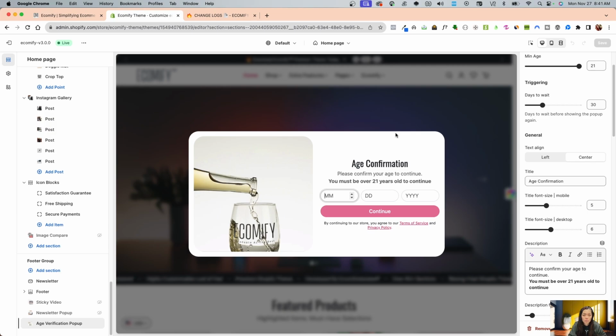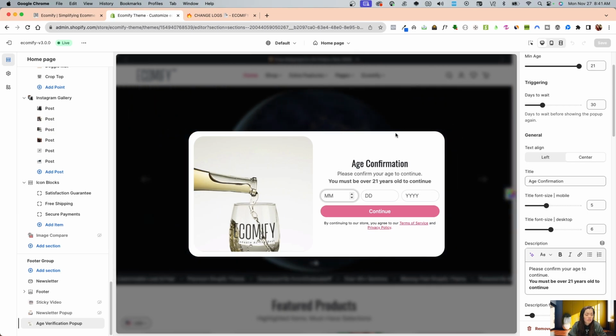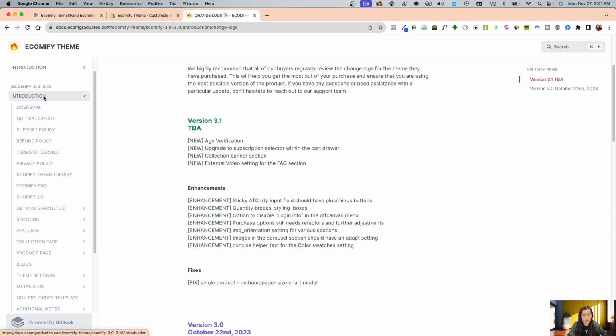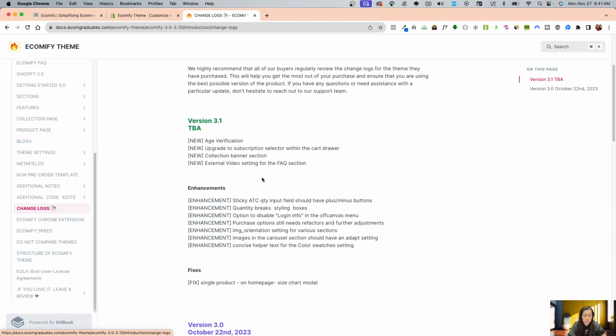So today I kind of want to give you a sneak peek to show you that we are actively working on Ecomify 3.1. If you would like, you can always check out our documentation. Just make sure that you are on the correct accordion version of it, 3.1 and higher. Scrolling down to change logs, this is what you're going to be seeing for 3.1 so far to be announced. These are the new changes, these are the enhancements, and these are the fixes for it.